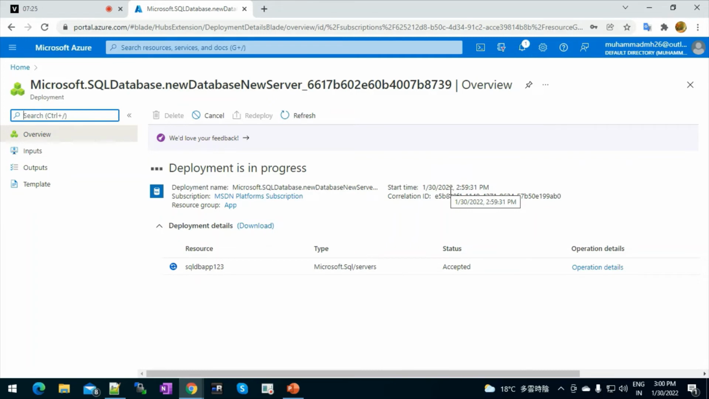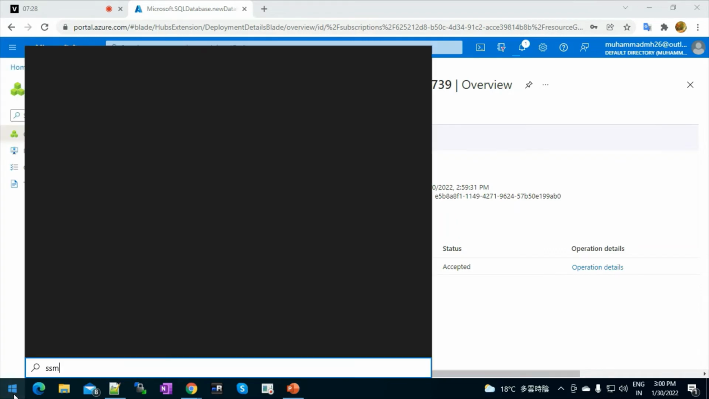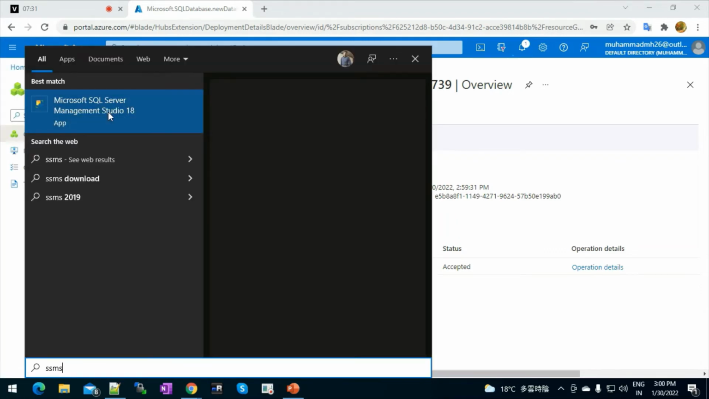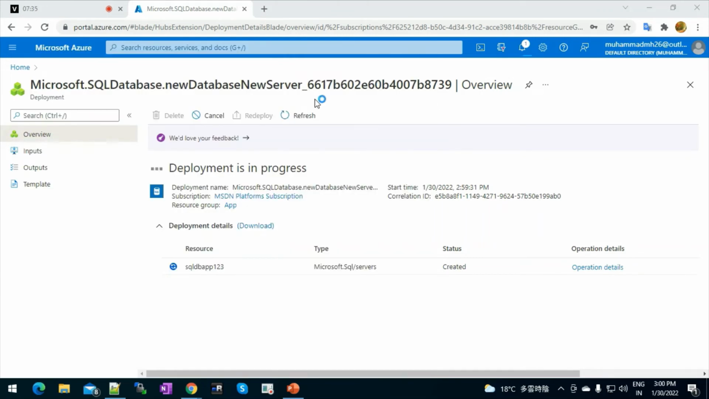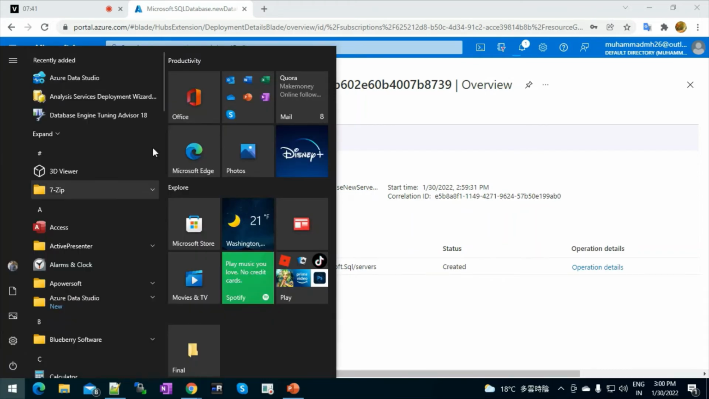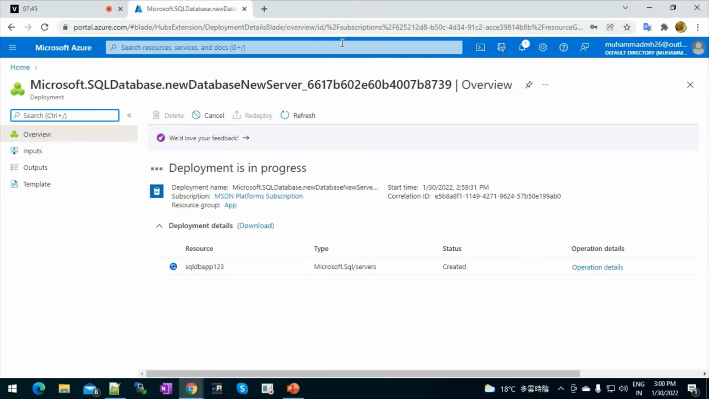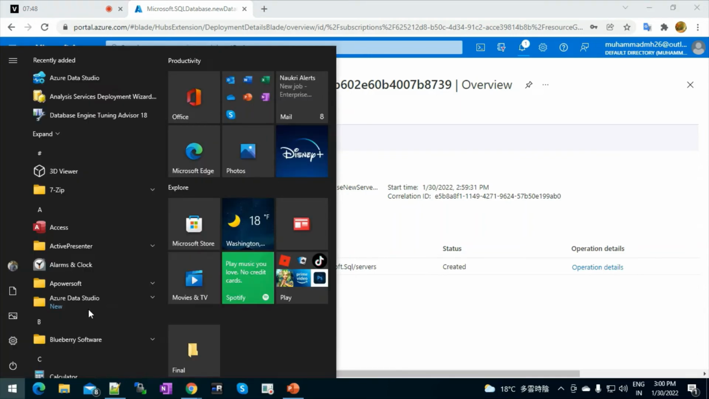So I'm going to use my SSMS to access it from my on-prem network. I'm going to access Azure SQL from my Windows client machine. SSMS is getting opened. It's quite slow.